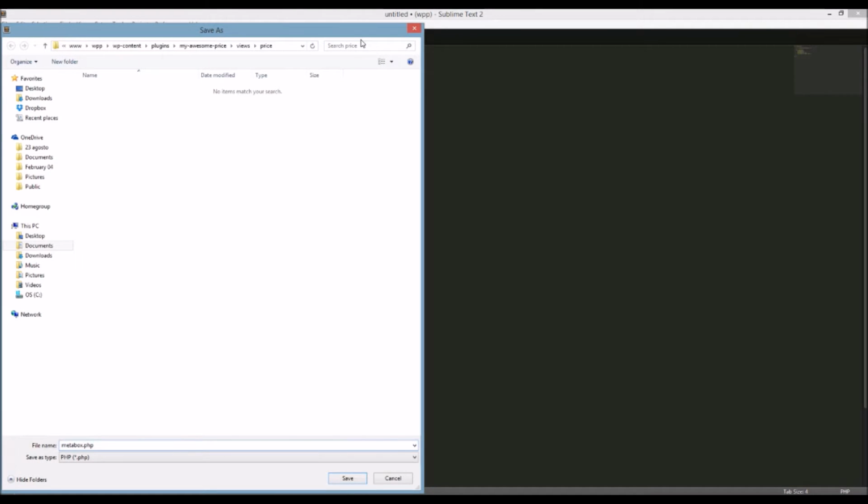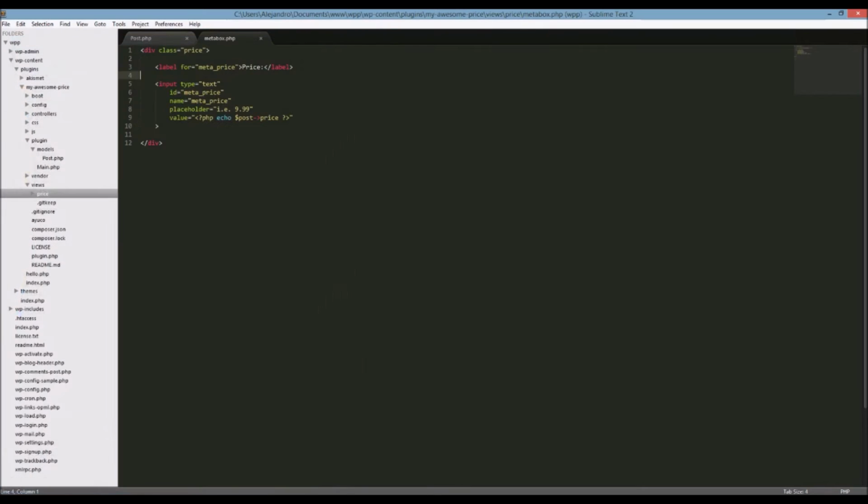PHP. Obviously, all your views must be PHP. Cannot be another format and other extension. It should be a PHP file. So I'm creating here on views, price, meta box. Here is information that's going to be displayed on the dashboard.